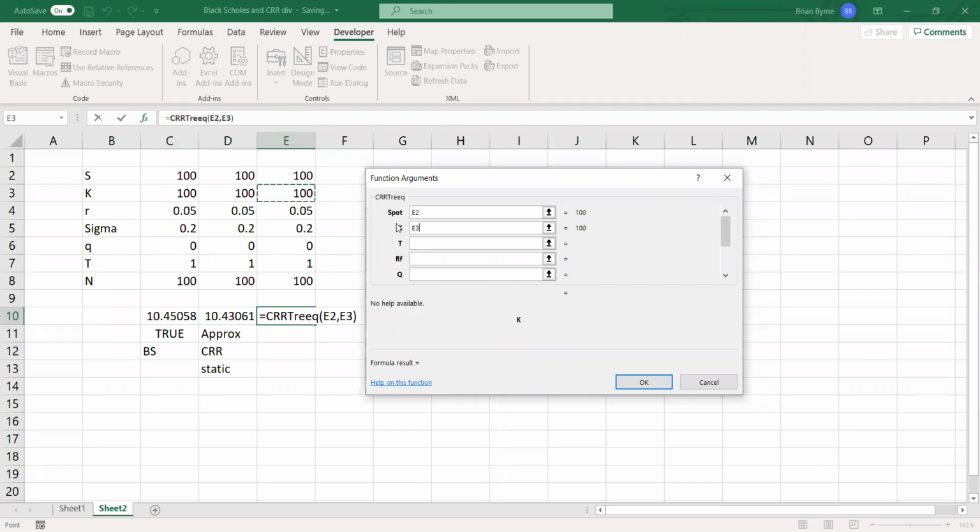We put in the spot price. We can put in the exercise price. We can put in the time period. Maturity is 1 year. Risk-free rate is 5%. The dividend yield is 0, and we have a volatility of 20%, the volatility of the stock price return. And then N is 100 steps, and option type. For the moment, I'm just going to say it's a call, so C, and then here we'll call this American.